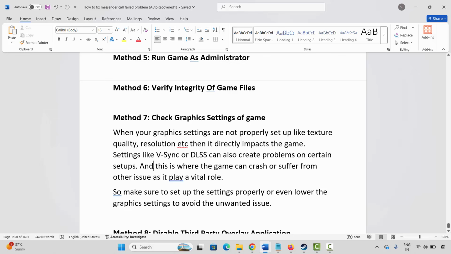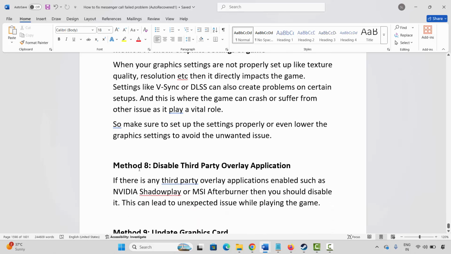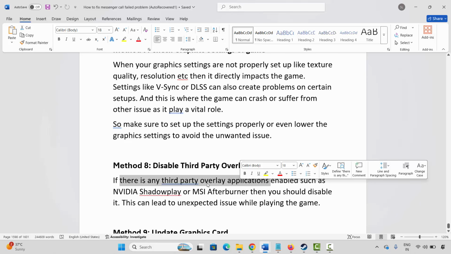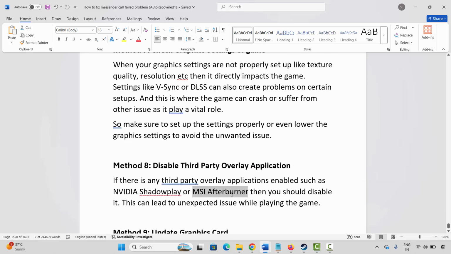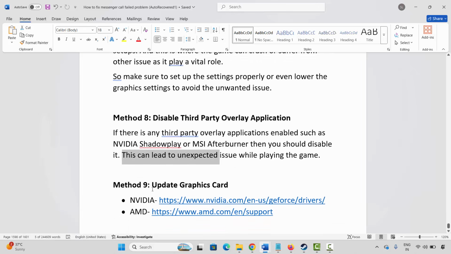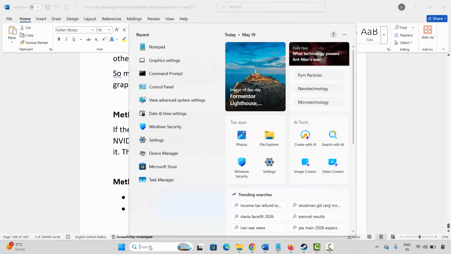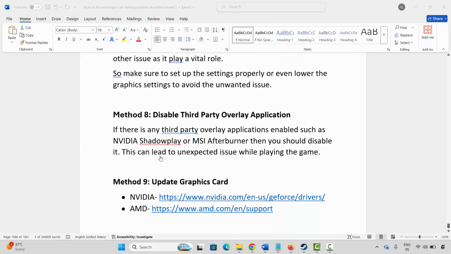Next method is to disable third-party overlay applications. So if there are any third-party overlay applications enabled, like NVIDIA Shadow Play or MSI Afterburner, then you should disable them. This can lead to unexpected issues while playing the game. Next is to update your graphics card. So for that, go to the search option. Now search for device manager.